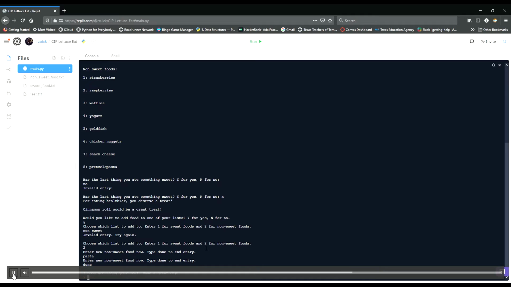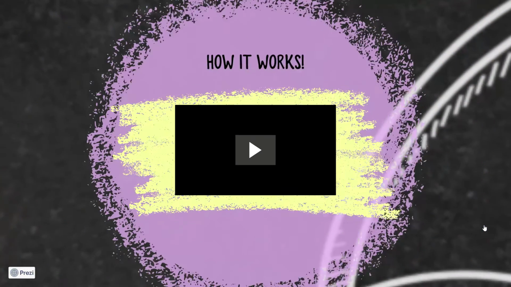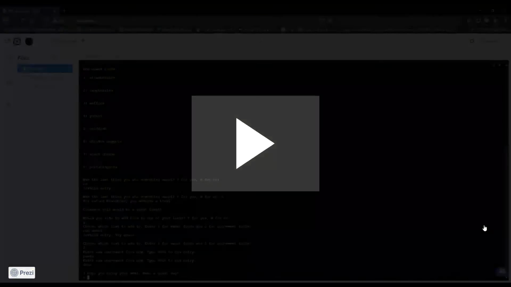It's pretty straightforward, right? And actually, if you notice we entered pasta, what would happen in the program that I wrote is that it would actually add pasta to this non-sweet food text file that we have. But let's continue.